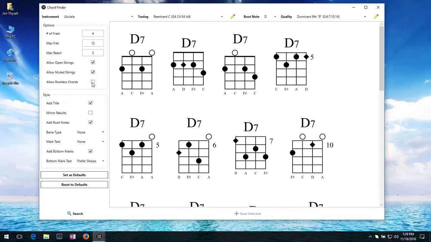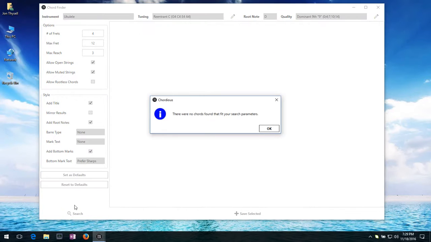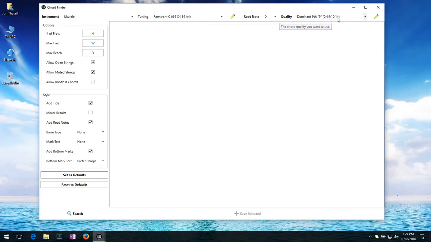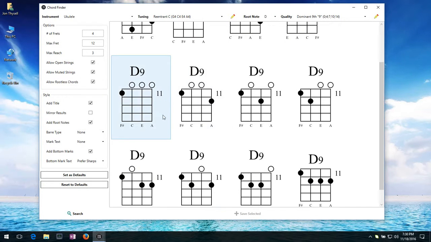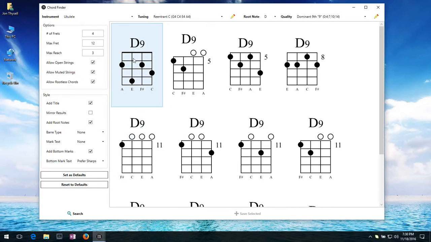Right, if I take away rootless on a dominant ninth, yeah, there's no results, because by definition you need 5 notes and there's only 4 strings on a ukulele. But by allowing rootless chords and searching, here are some D9s. Now they're all missing that root note. You can tell they're all missing that D. But this is often how you're going to play a D9 on a ukulele, by leaving out that D note and just playing the other notes in the quality.